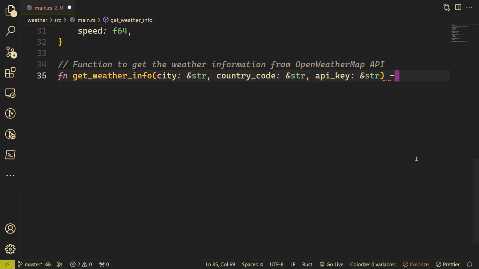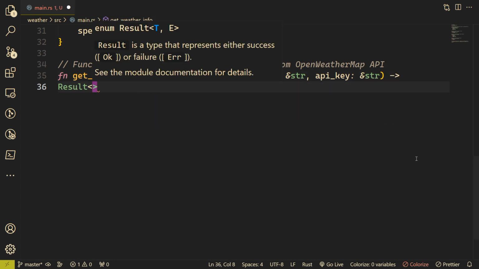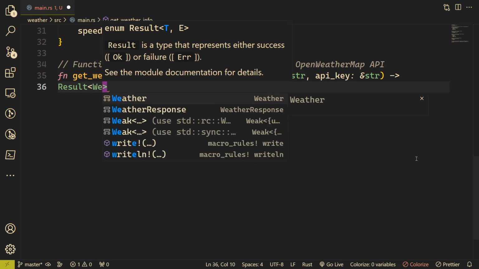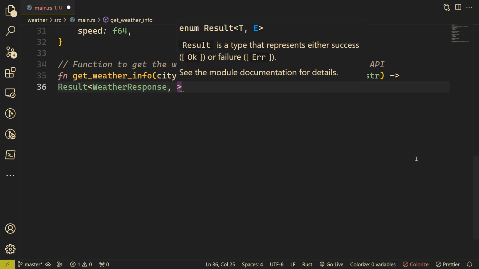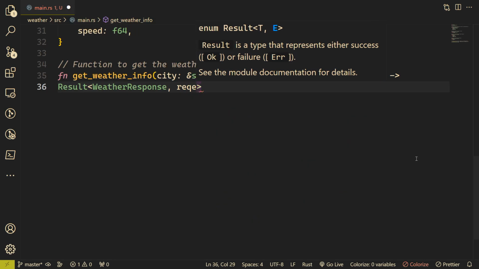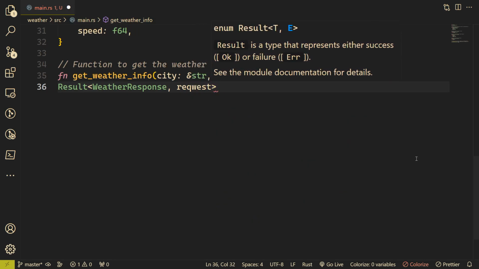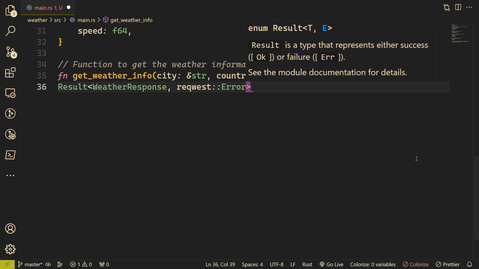All right. And then the result is going to give us one of two options, whether it's Ok, success, or whether it's Err, failure. In case of success, we're going to just fetch everything from the API. In case of failure, we're going to just display an error message. All right, so let's do that. In case of success, we will need the WeatherResponse, this struct. And in case of failure, the request here is going to result in an error.